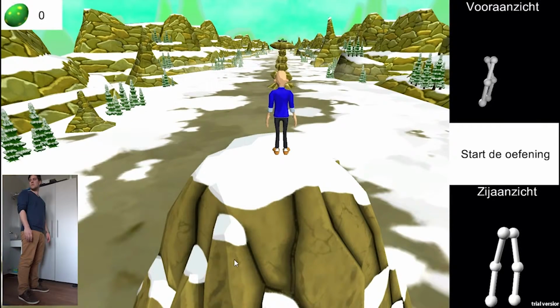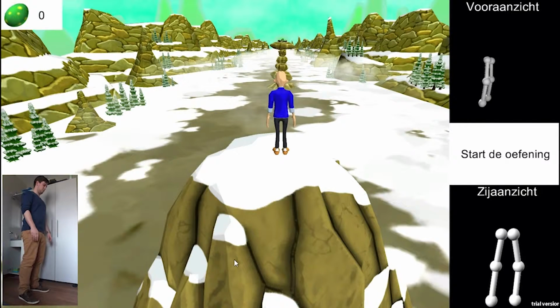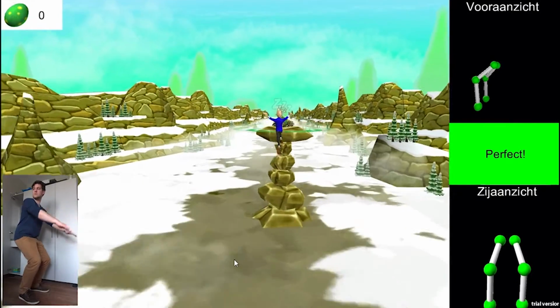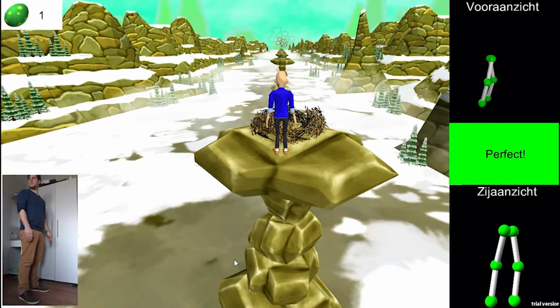We are now playing the game. The game is played by performing the exercise that is calibrated in the calibration screen. Once we start performing one of the exercises, a green loading bar will be shown on the screen, indicating how long the exercise has to be performed.